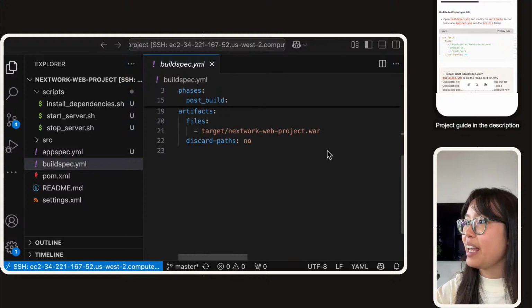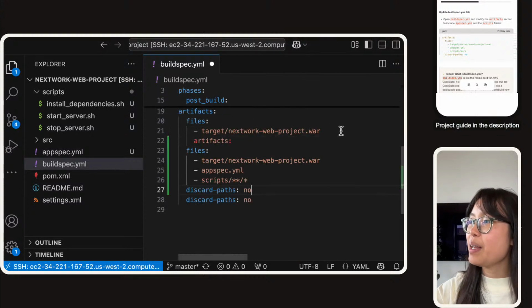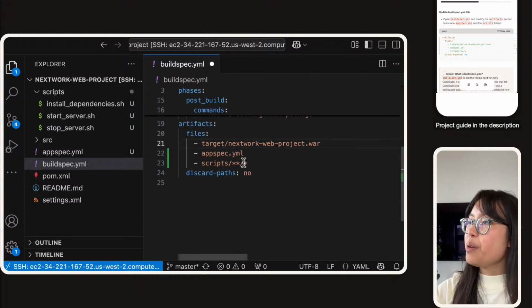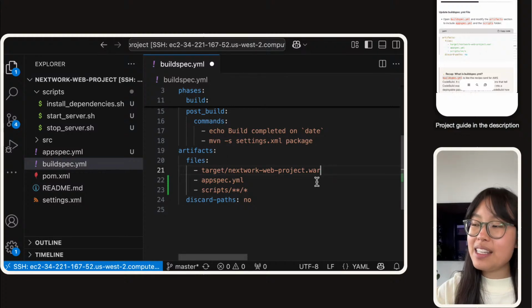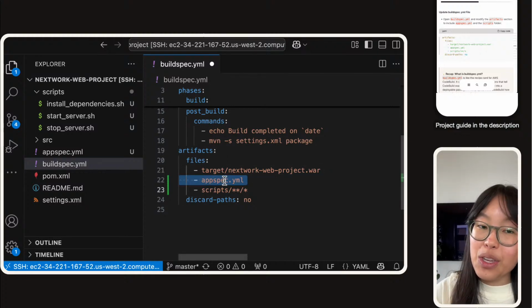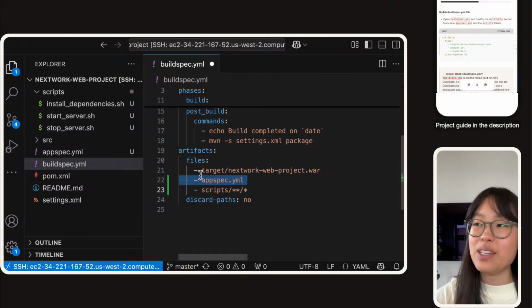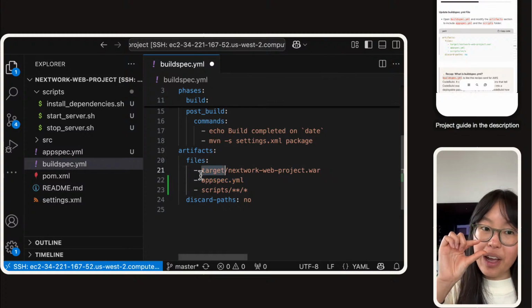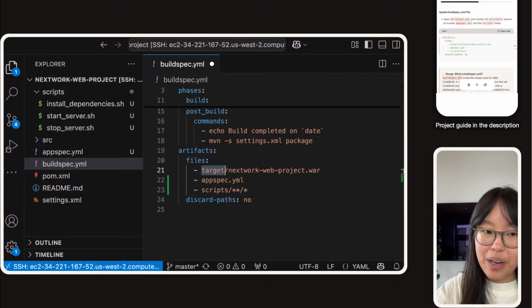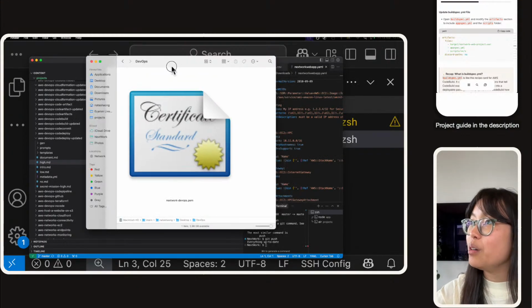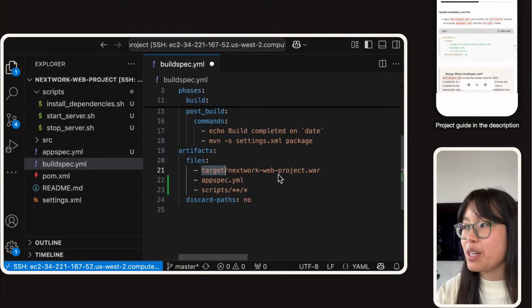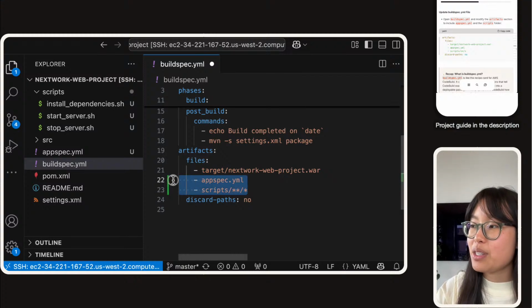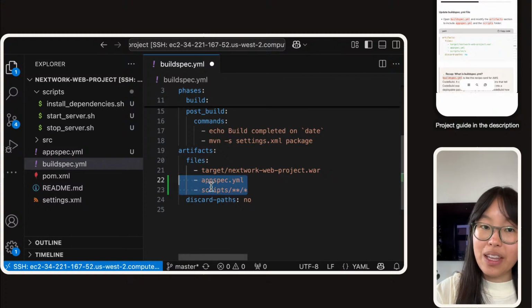I know this is a little bit like, whoa, what's going on here? So let me explain. Build spec is CodeBuild's instructions, and we now need to tell CodeBuild, hey, we just created new files. Can you please make sure these new files are also in the compressed file that you create every single time you build the project? I want to add that. You're just telling build spec, hey, can we please also make sure that appspec.yml and the scripts that I write are also in that compressed file that you generate?